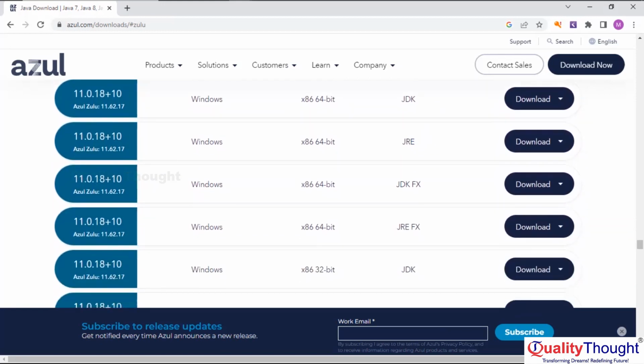Right. Here you have JDK. Now, just a minute. I believe everyone is having 64-bit, right? Everyone is having a 64-bit laptop, right? So do not click on 32.